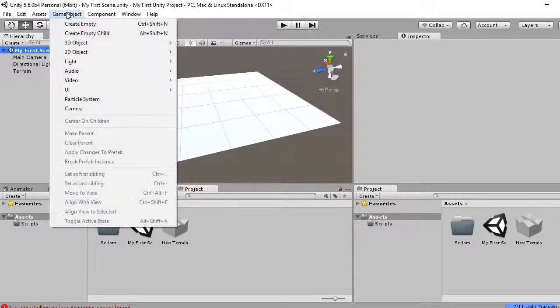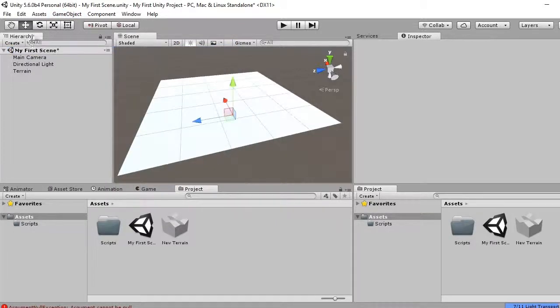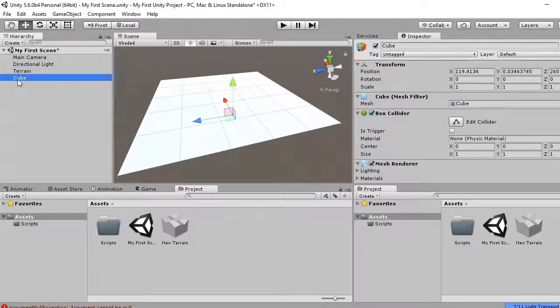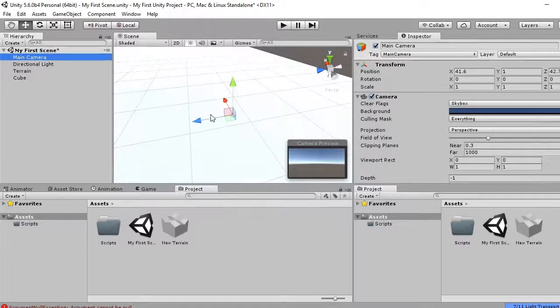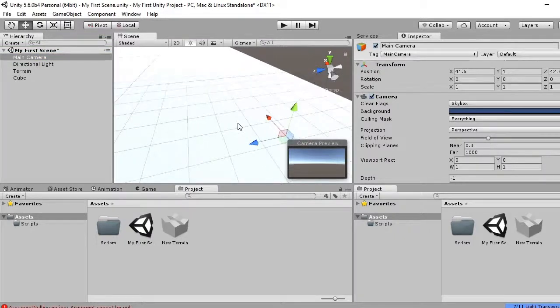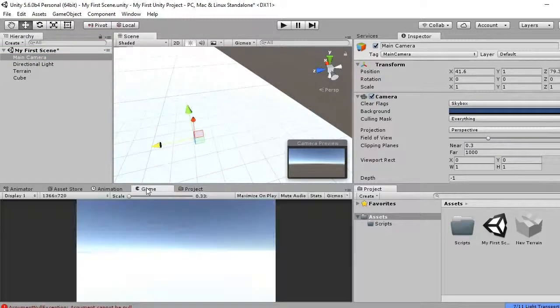Then I want to create a 3D object. It's up to you. I'll choose the cube. You can see here the cube itself and the camera. Oh, the camera is so far away right now. If you want, just drag the camera.